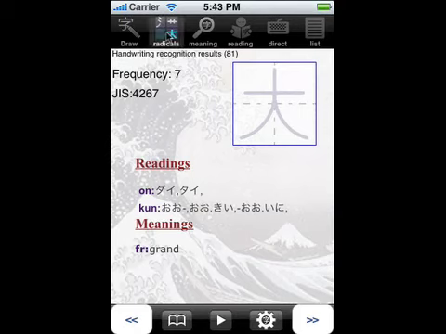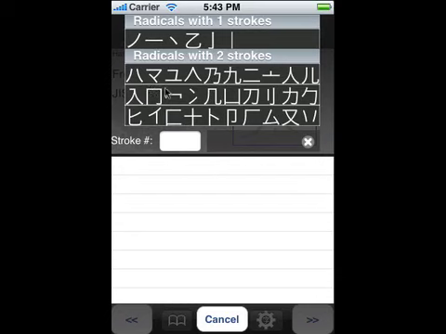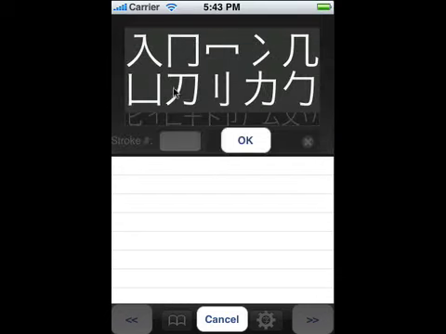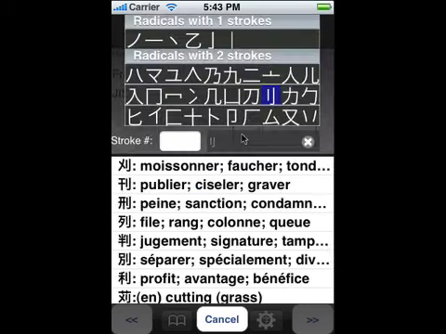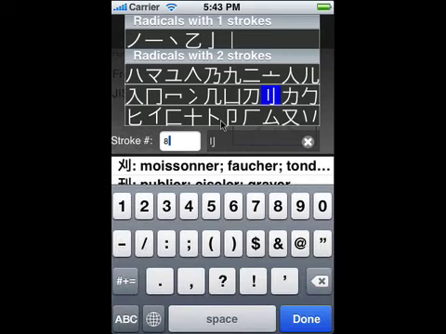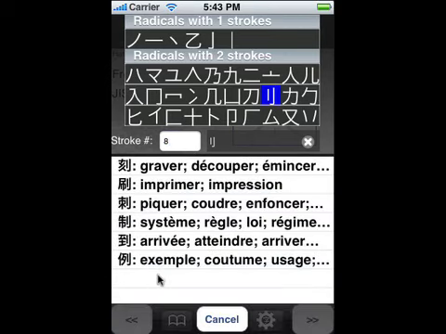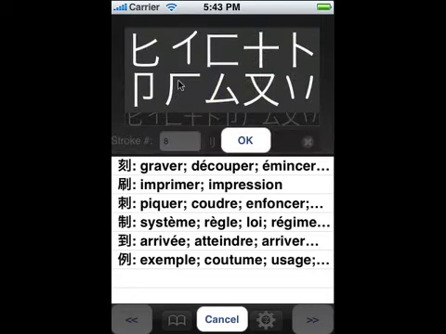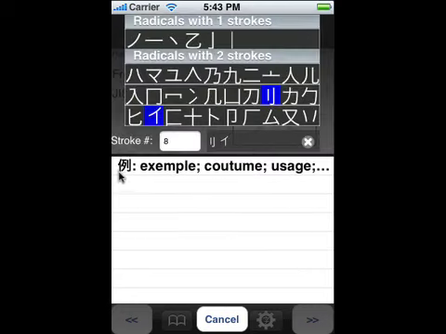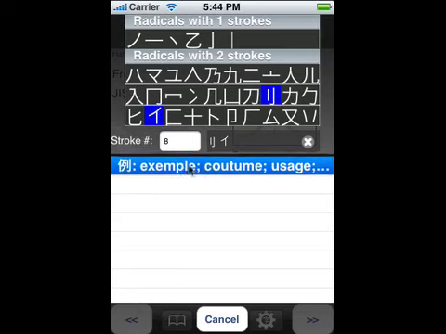The next method is the radical search. With this one, you can select a radical, eventually add the number of strokes that you are looking for, and you can see here all the kanjis with this radical and 8 strokes. You can also combine several radicals. For instance, I can add this one, and only one kanji can be found.